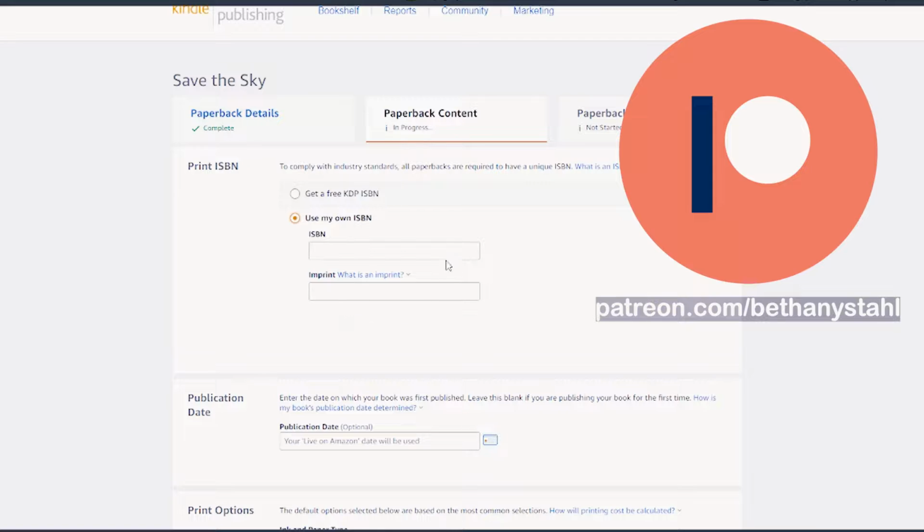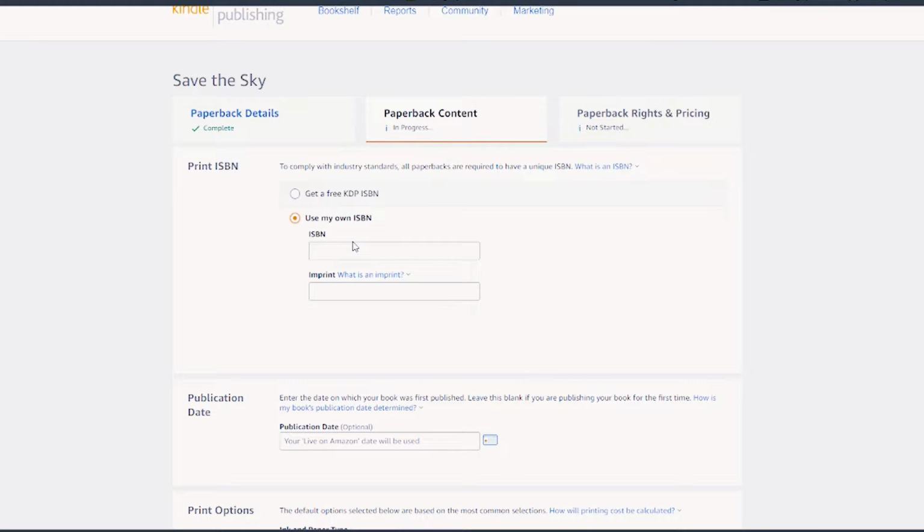So I am going to use my own ISBN, and I'm going to grab that number that I've purchased from Bowker and go ahead and put that in here. Okay, so I've got my ISBN. I'm just going to paste that there, and my imprint is my publishing house name, which is Bethany Saul.